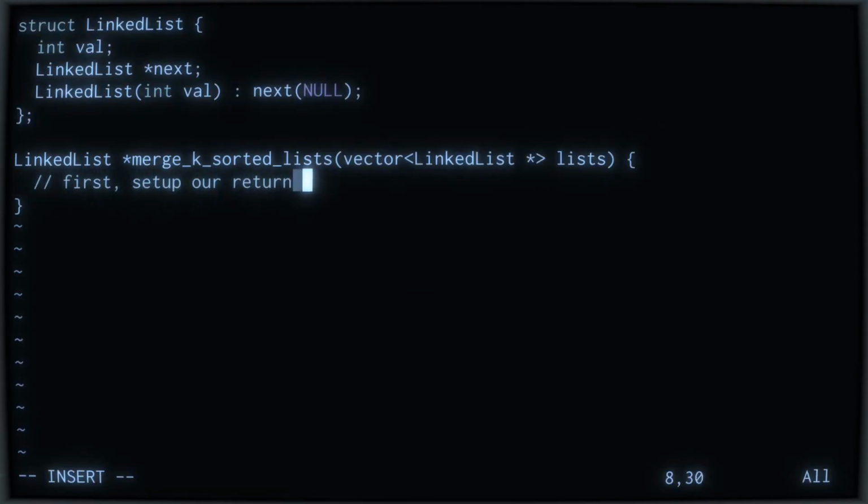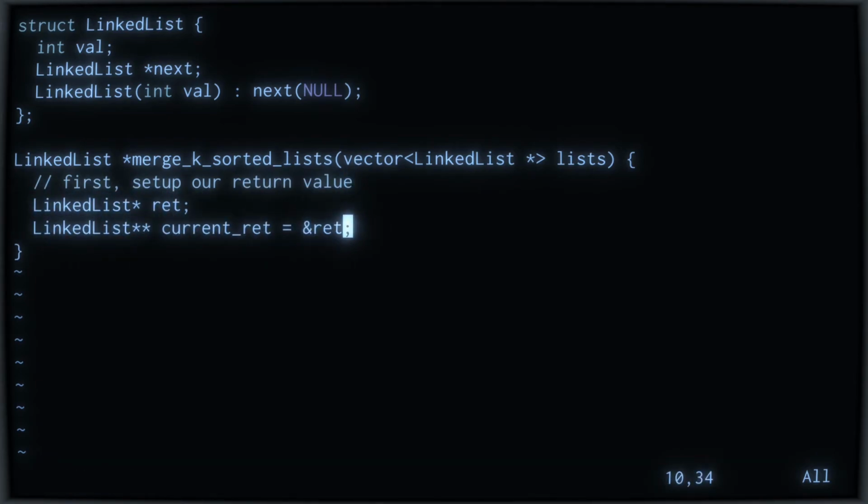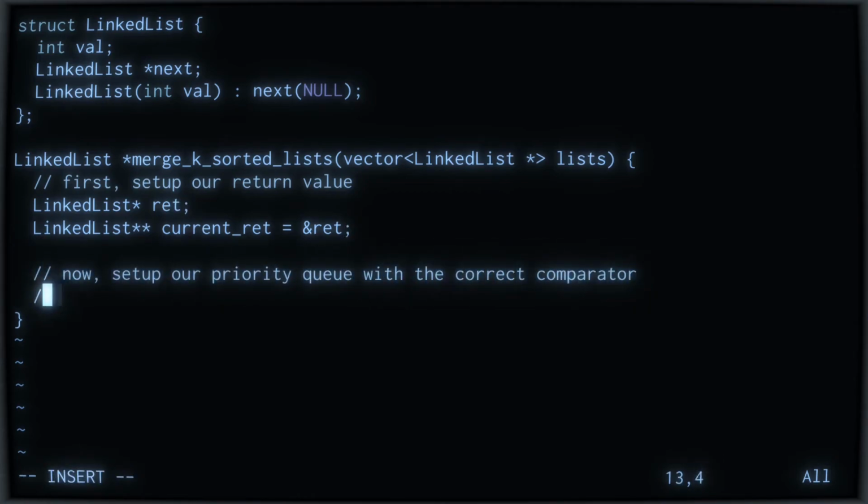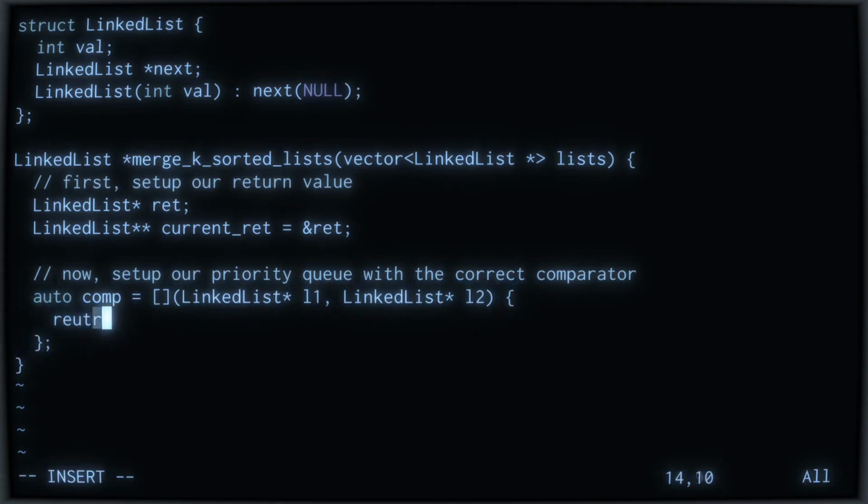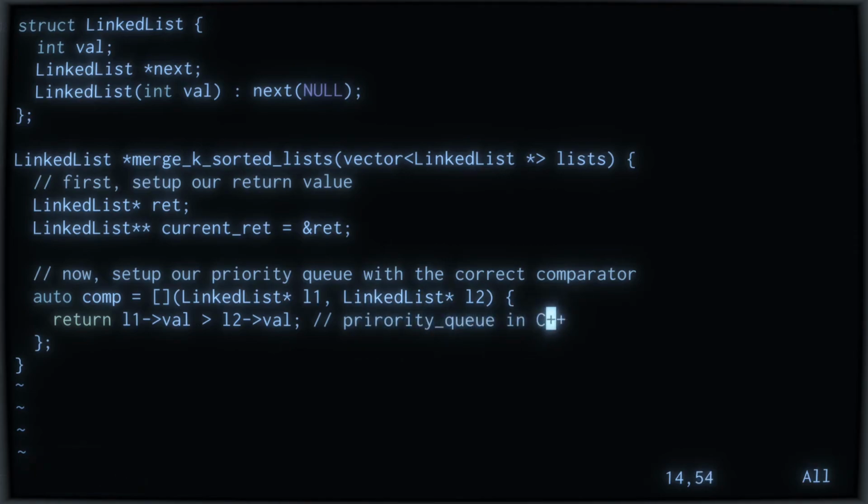The C++ implementation follows this almost exactly. We can use the same starting point as before with the linked list data structure and the function signature. Since we don't need to sort, we can directly initialize our return value as a linked list. We will also keep the same double pointer for the next element in the return list used in the last implementation, this time named current ret.